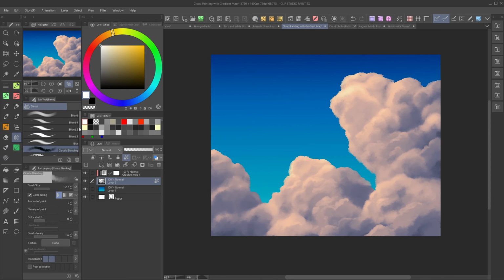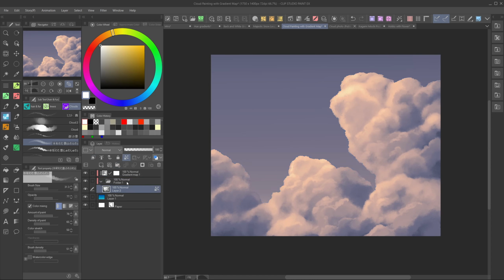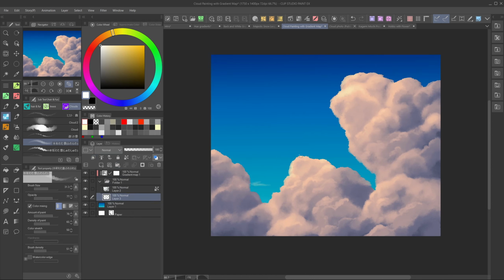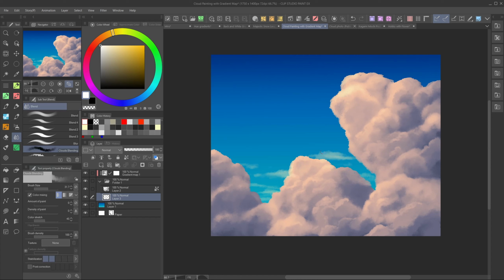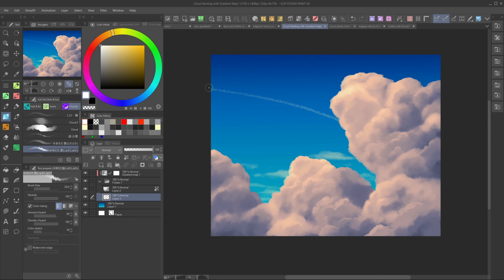Now I want to add some clouds in the back. I can put this layer into a folder and clip the gradient map to it. The gradient map gets applied to all the layers in the folder this way. For example, some faint cumulus clouds here and there in the back, and a contrail for improving the composition. All while only having white selected as color.